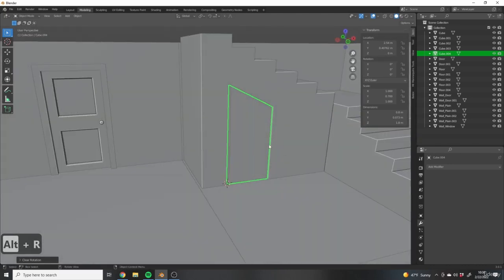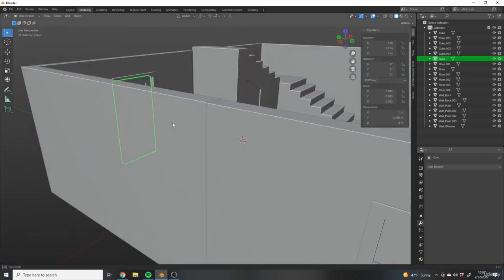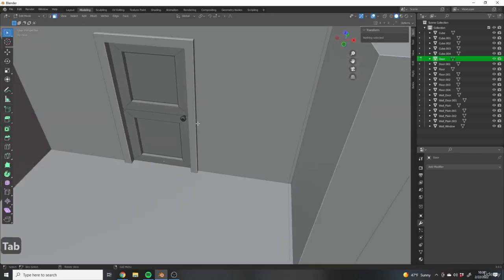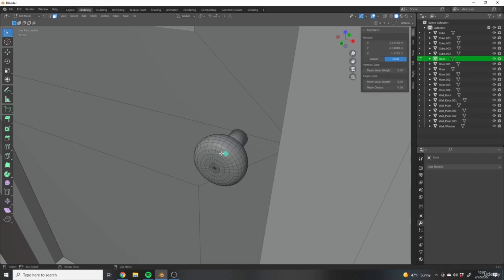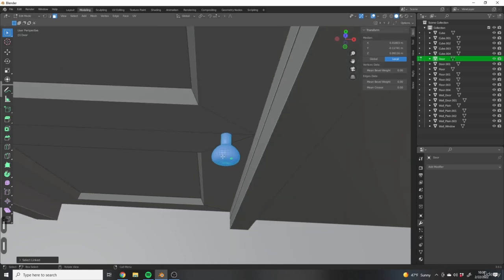Now I want to make a doorknob for this, but I don't want to remodel a whole doorknob because I already have a doorknob, but it's joined to this door mesh. So we're going to use the separate function we just did. We're going to tab into edit mode on this door. We're going to select this doorknob by selecting a single face on it and pressing L to select everything linked to it. Same thing with this part.